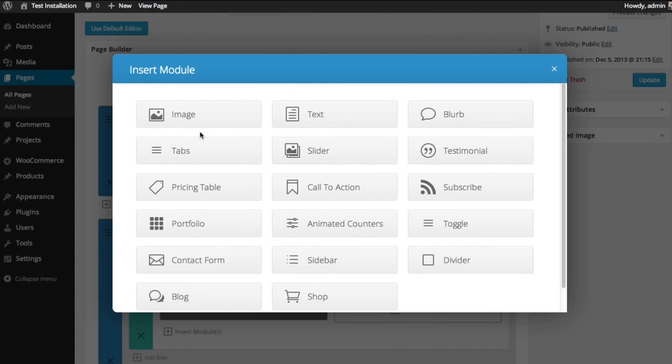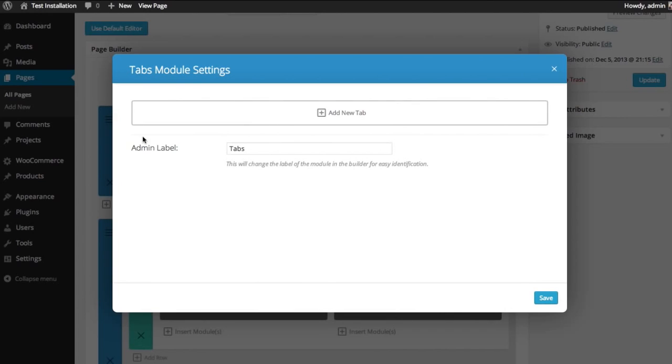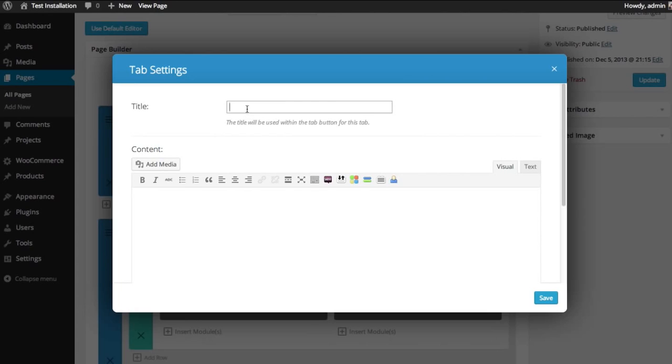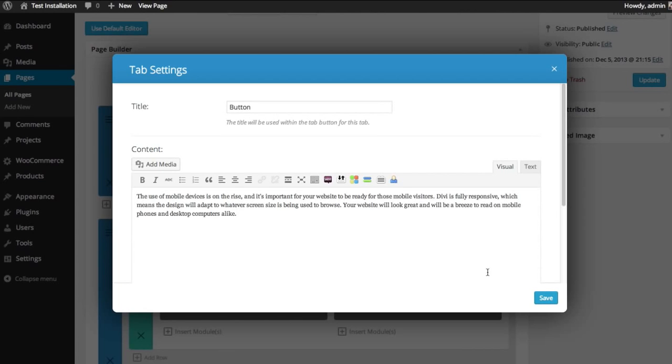And in here, let's add some tabs. So I'm going to click the tab module. Now this is one of our more advanced modules. Within the tab modal window, you get a new setting for adding tabs. So you'll see this button here, it says add tab. You can click that to add a new tab. You can choose a title for the new tab. I'm just going to call it button. That's simple, and then add some text.